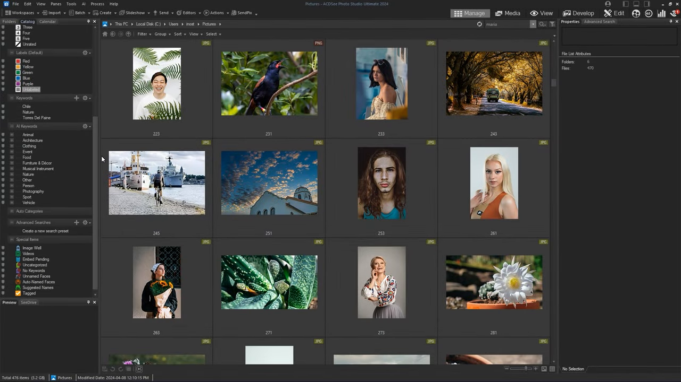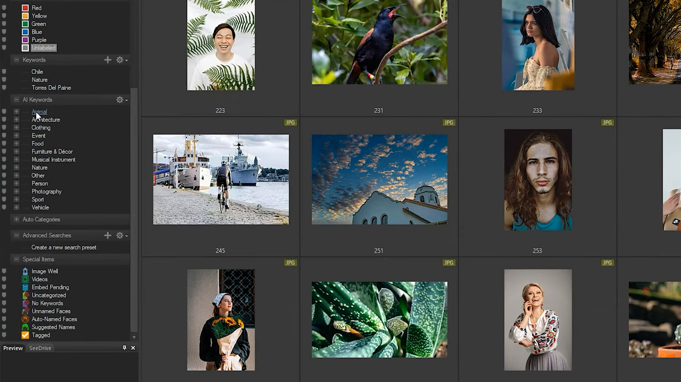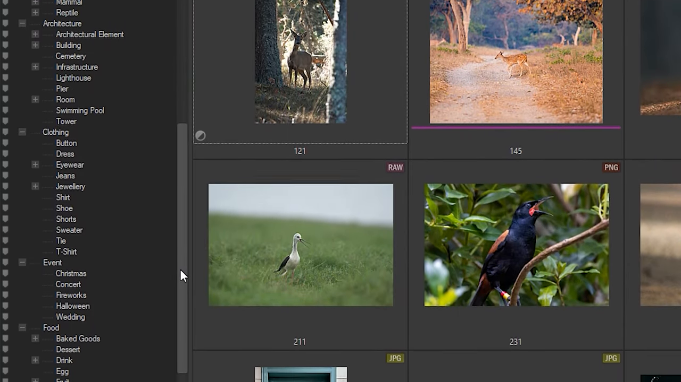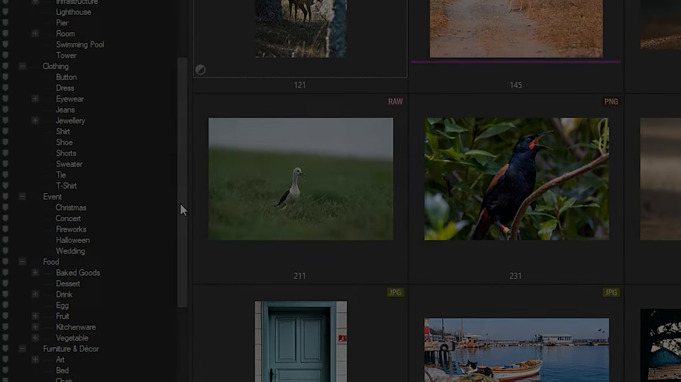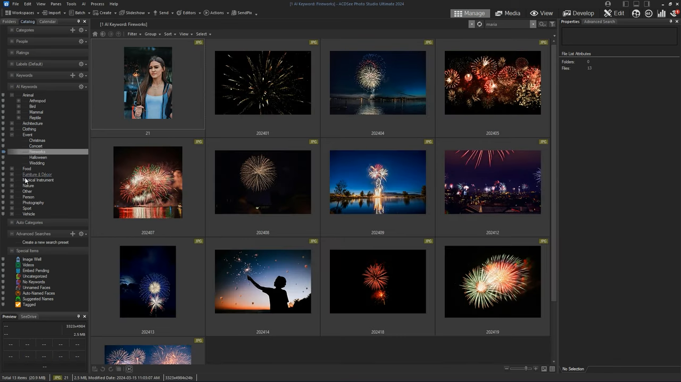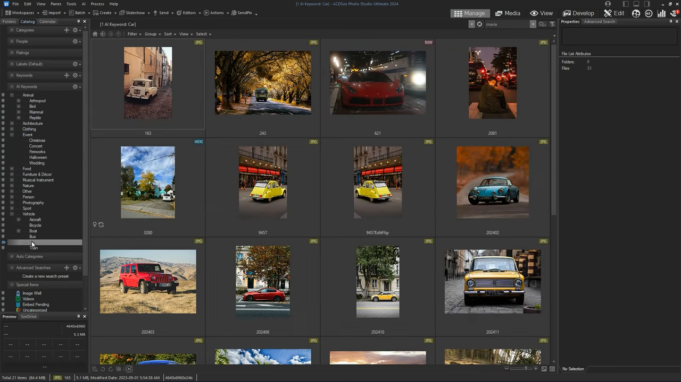You can also explore your database of images using AI keywords, ACDSee's latest AI technology that automatically recognizes the content of your photos, allowing you to search for terms like bird, fireworks, car, and many others to display those images immediately.